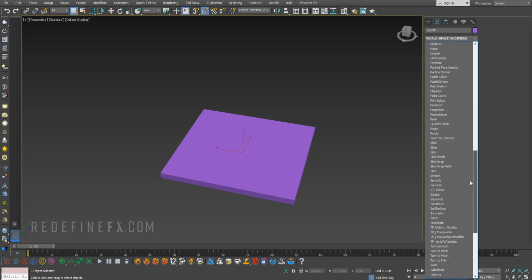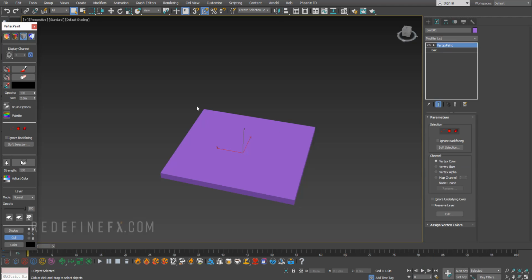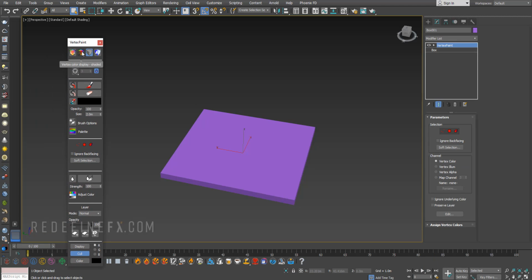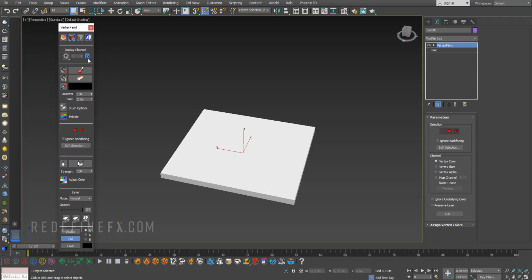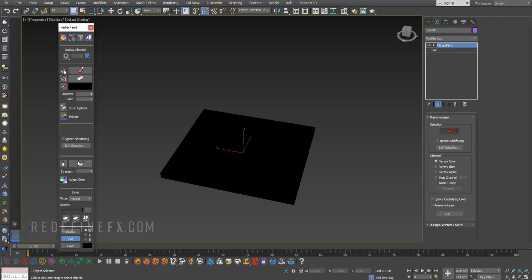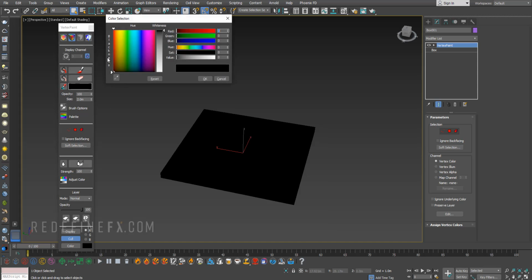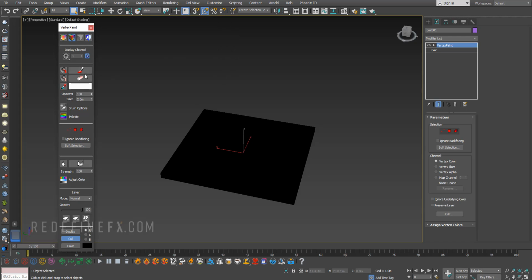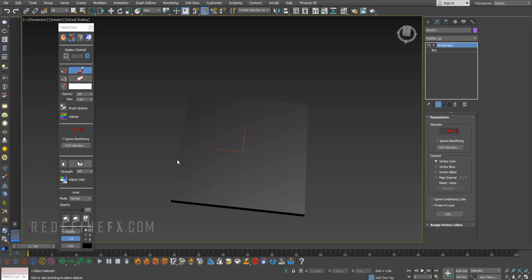So I'm gonna go under modifiers and select the vertex paint just like we did earlier in this course. And you can click show shaded view. And then we need to make everything black. So just click on this bucket and then change the color to white and pick the brush. And you can just paint a random path that you want.